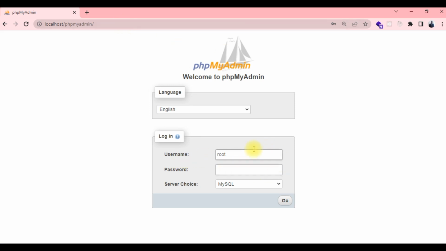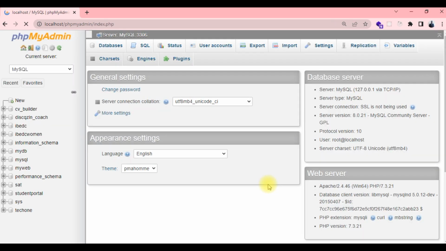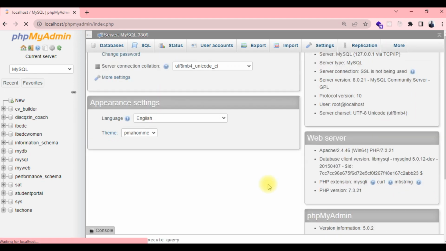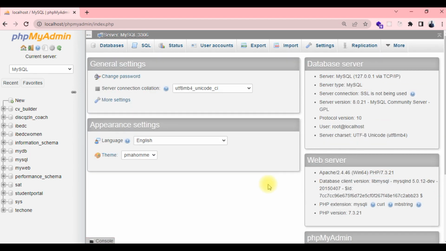So the username is root. I don't have a password. It's empty when I was creating this. Click on Go. Then I'm accessing MySQL. When you install this, if you take note, you install two databases: we have MySQL and MariaDB. But I am connecting to MySQL. If you are using XAMPP, you may not have this experience.